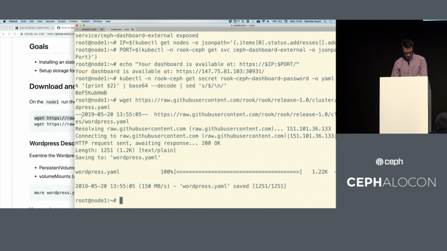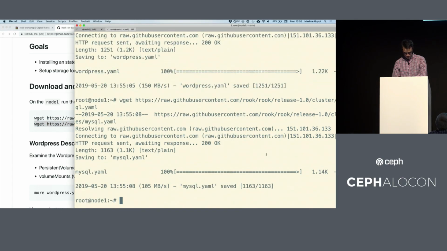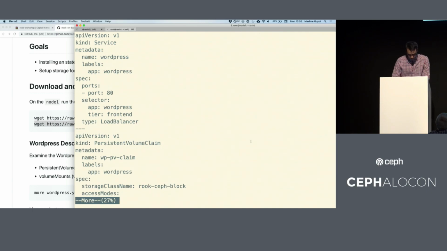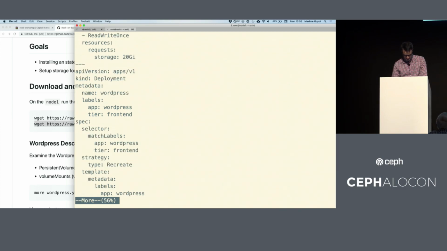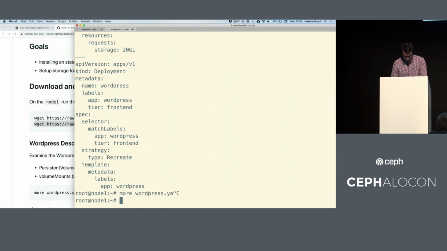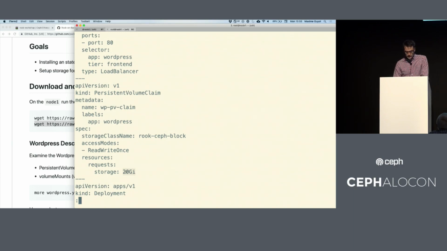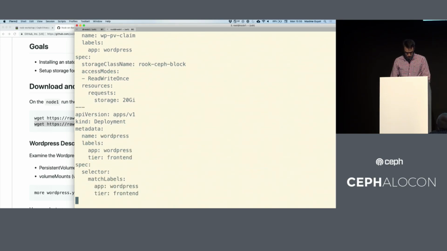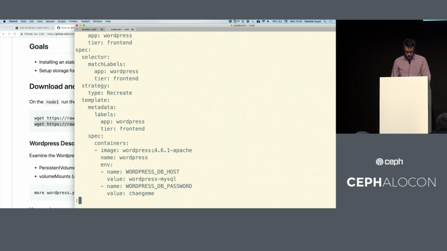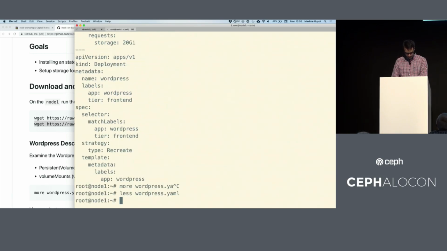So we'll download the manifests first. We can have a look at them to see what's inside. So the WordPress manifest has a persistent volume claim, which is this thing here. Let's do less. Here we create a 20 GB volume, and we ask for it to be a Ceph volume. So this is the storage class we just created before. And we'll create a deployment using the WordPress image and pass the database information.